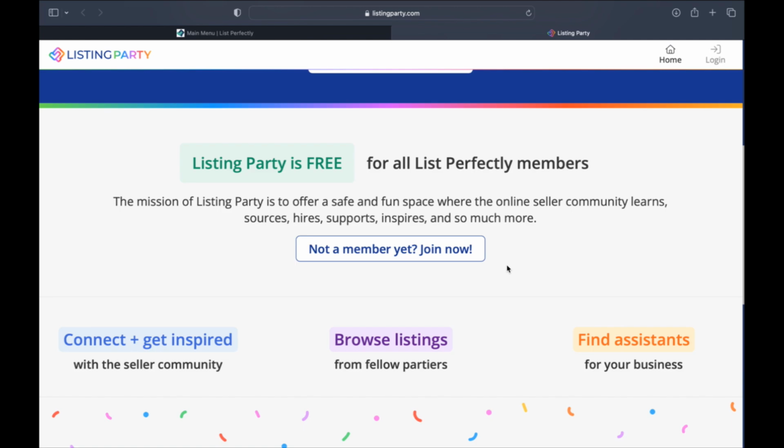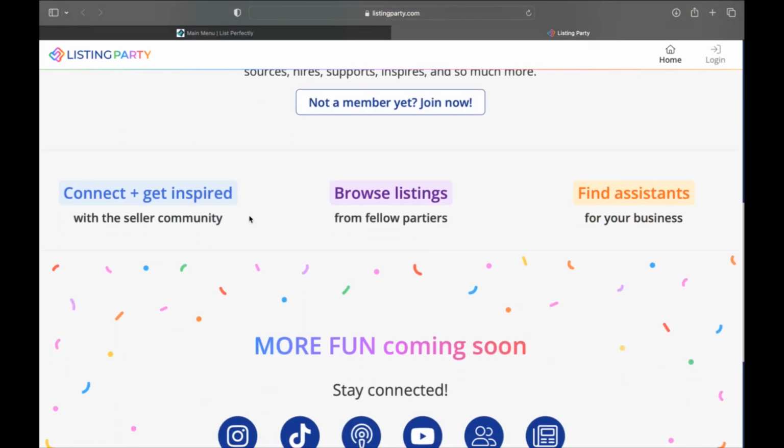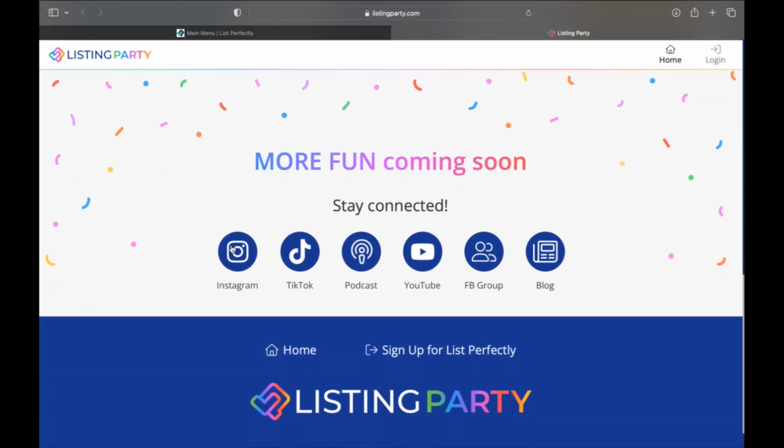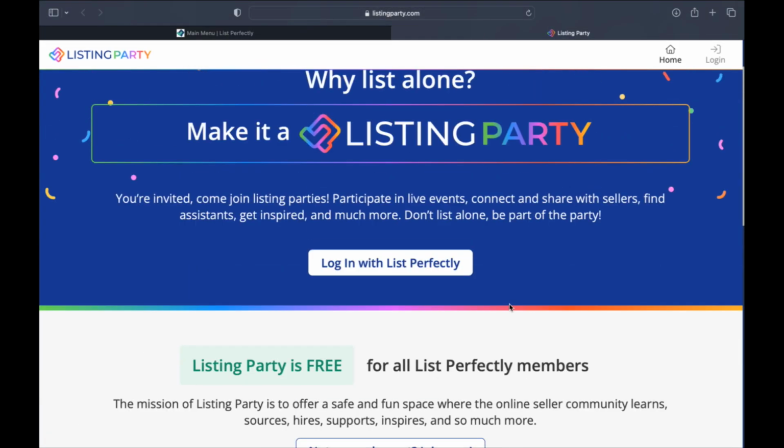The mission of Listing Party is to offer a safe, fun space where the online seller community learns, sources, hires, supports, inspires, and so much more. If you're not a member, you can join. You can connect and get inspired, browse listings, and find assistants, consigners, all kinds of other stuff. There are links to their social media accounts, etc.